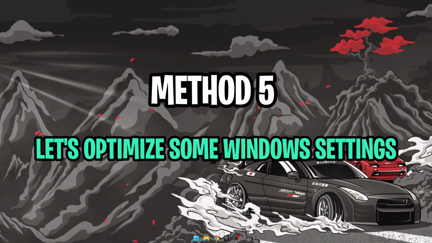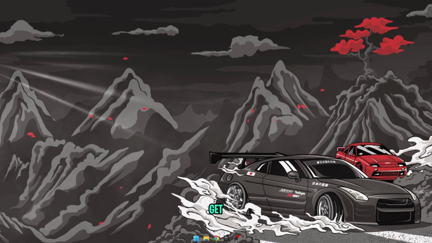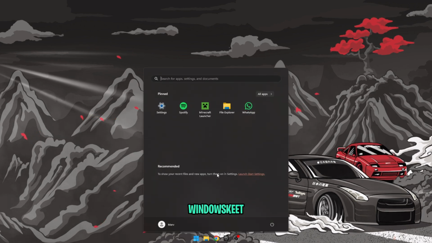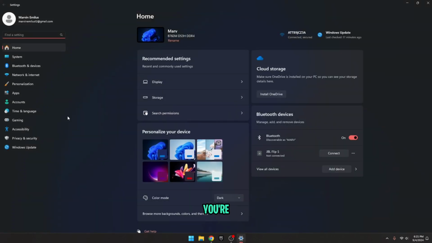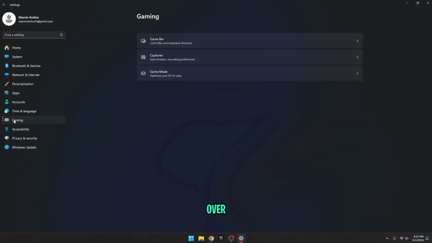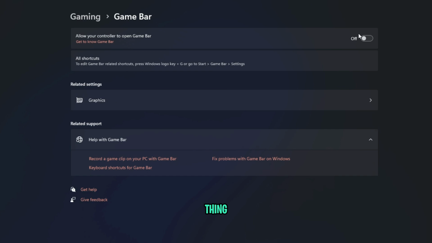Method 5. Next, let's optimize some Windows settings to get more performance out of our PC. Press the Windows key, search for settings. Once you're here, go all the way down to gaming, then over to Game Bar. Now, turn this thing off. Game Bar consumes a lot of memory in the background, and disabling it will help you increase your performance. But the thing is that it is not fully disabled, so at the end of this video, I will show you how to completely disable it as a bonus.